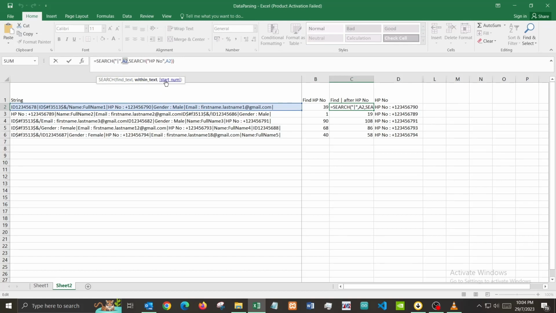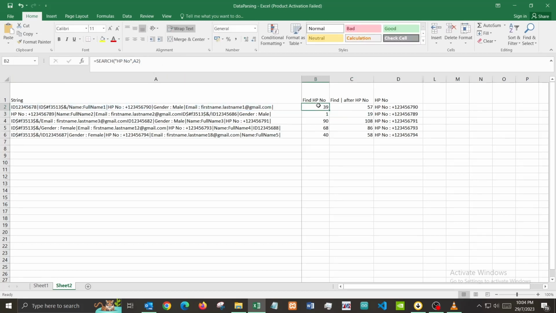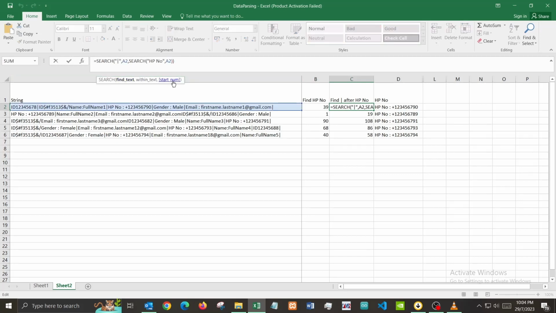But there's one slight difference over here. I'm going to define the start number. So basically, I'm going to tell the formula to start looking for pipe only after the handphone number is found. So which is why I have this. This formula is exactly similar to this particular formula, right? Where we first found our handphone number. And so same here, I'm going to use that as a start number.